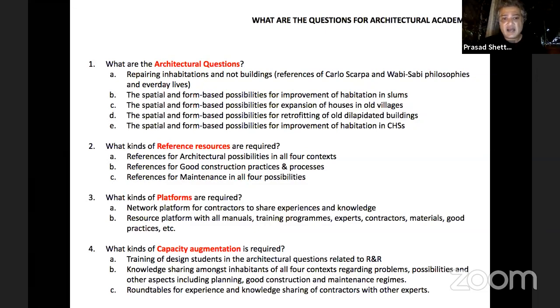The second question is that architecture schools can set up platforms for references and resources and networking and knowledge sharing. And what does it take really? Developing websites and Facebook pages and WhatsApp pages and Instagram pages and circulating all kinds of possibilities where contractors and small house owners and everybody can share practices. And the last thing is, of course, a little bit of capacity augmentation will be required.